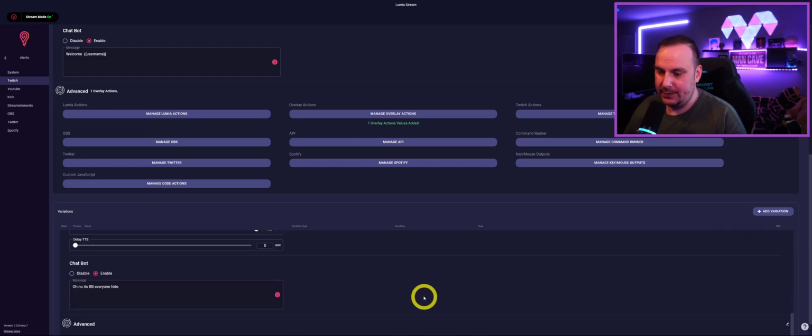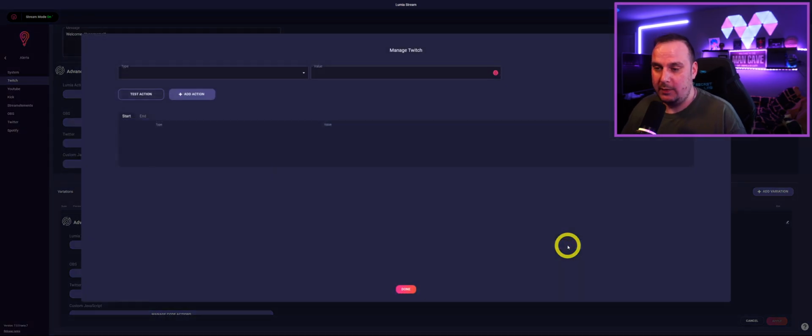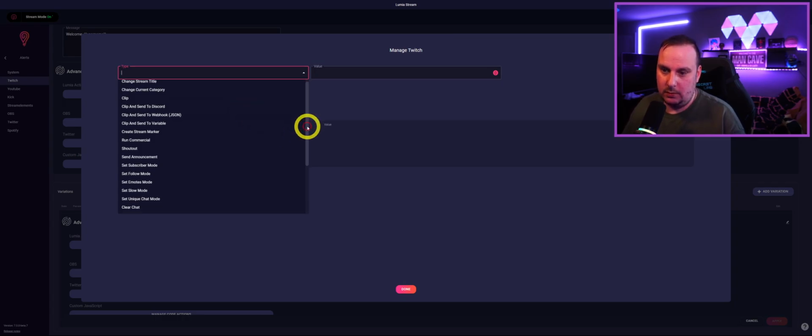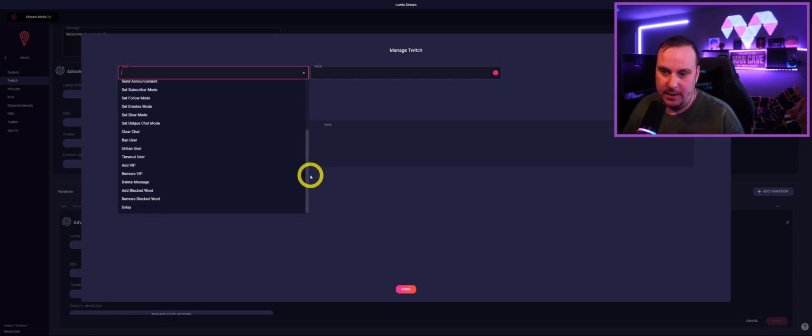Now we'll go back into it, go into advanced, Twitch actions. On the managed Twitch actions, I get my tongue tied. We'll press this, and in the type, this is what you can do through Lumia Stream on your Twitch automatically. For instance, change your stream title, have a clip, run a commercial, emote only mode, slow mode, subscriber mode, VIP, remove VIP, delete message, delete anything like this.